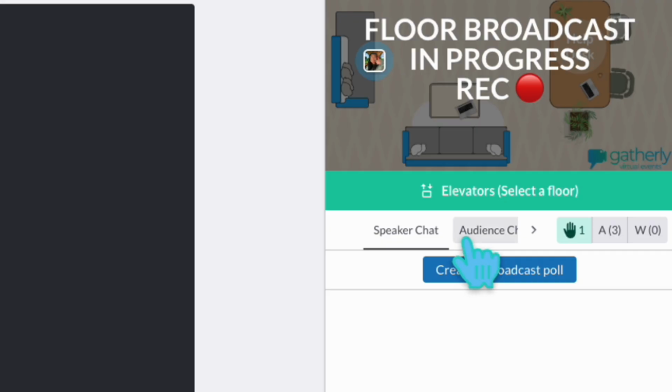If you're speaking, you'll see two chat tabs. Use Speaker Chat to talk with co-presenters in the backstage. Use Audience Chat to interact with attendees.